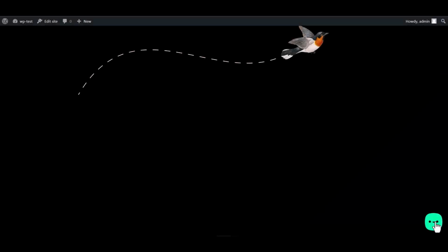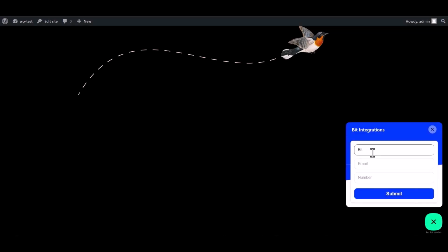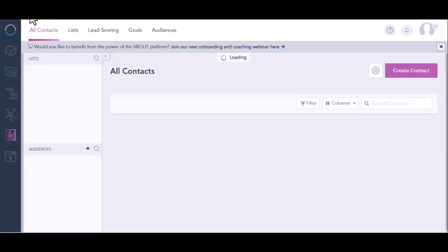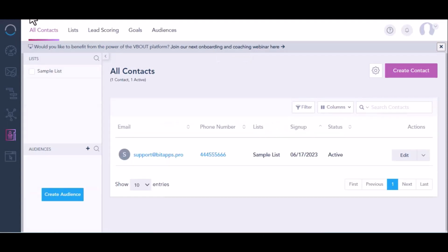Go to the WordPress page and fill in the form. Submit it. Form submitted successfully. Now let's go to the VBOUT. Here is the data that came into VBOUT through the integration.